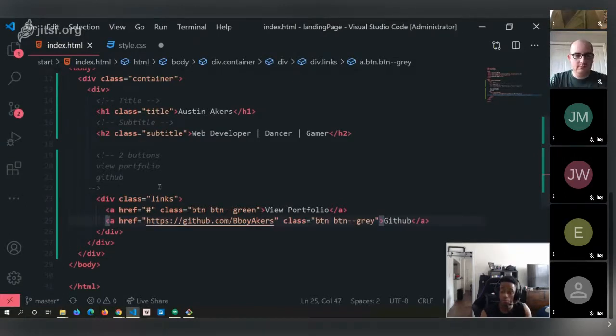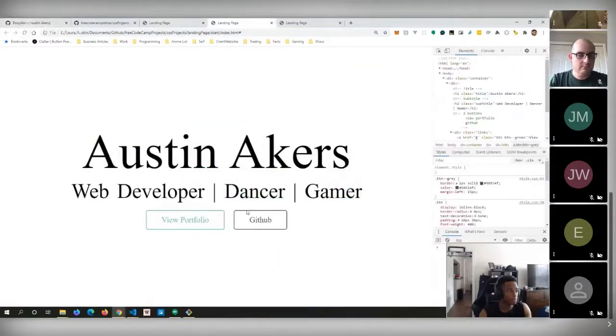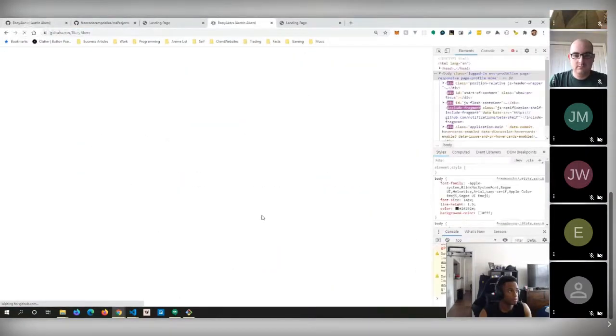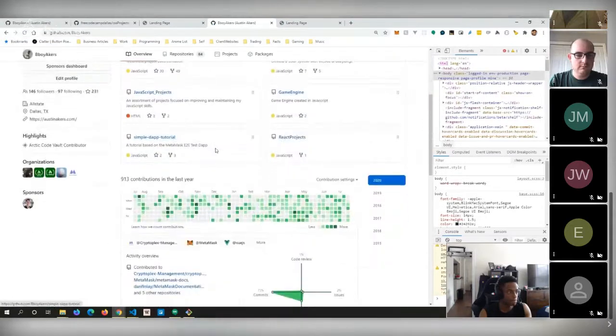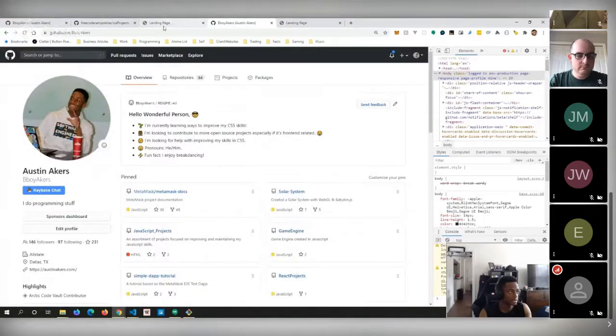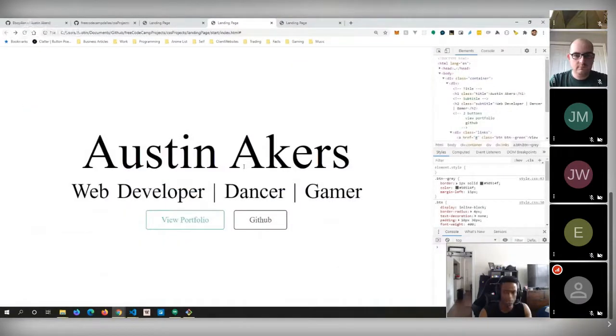And then let's take a look here. When we refresh, it actually doesn't open up a new tab, right? In fact, it just takes us directly away from our landing page to my GitHub, which is cool and all, but I kind of want to leave this open. Whenever I click GitHub, I want GitHub to open in a new tab. So how do we do that?